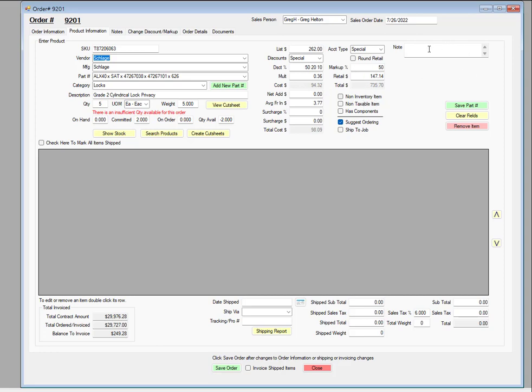Now, I'm sorry, here you can add a note for this particular line item. Whatever it might be, you can type anything you want in here. That will show up on the sales order when it's generated. So anything you might want to say about this particular item, for the customer or anyone, you can type a note in there. And then we'll just click Save Part Number.